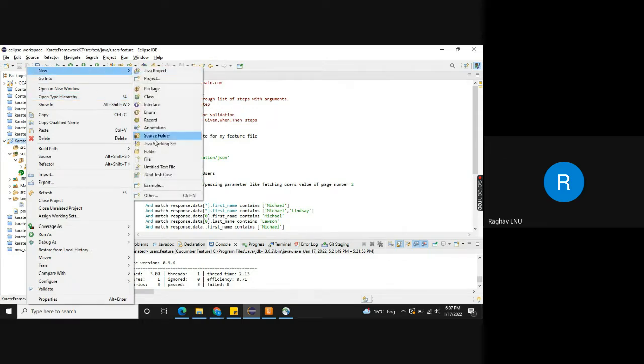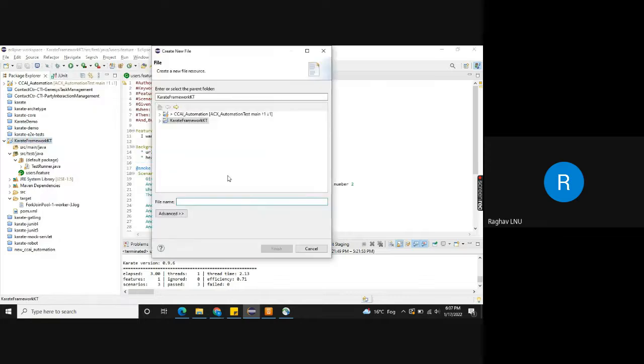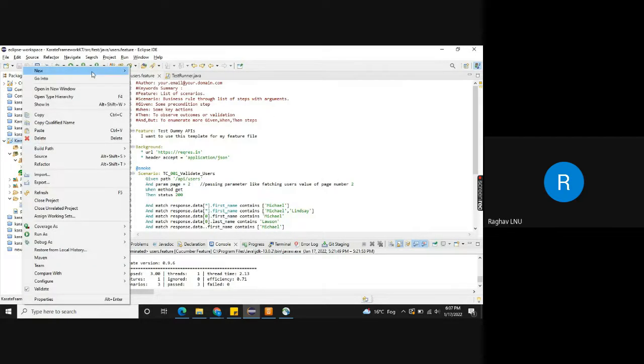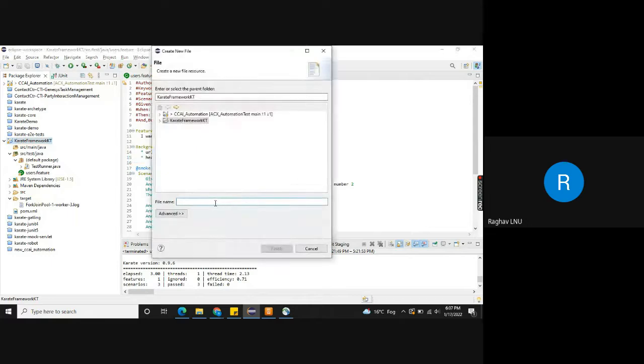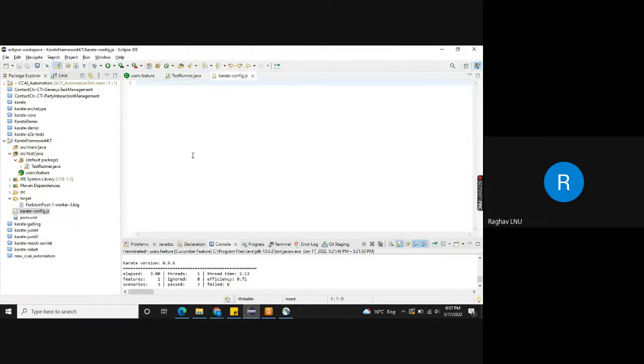configuration.js file. So just go to file. Is there any .js extension file? No. So just write the name like karate-config.js. Okay, the configuration file is created. So now I'm going to create a method.